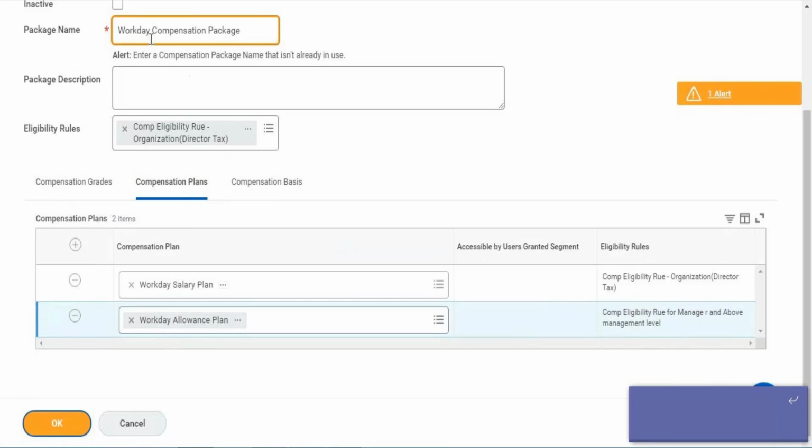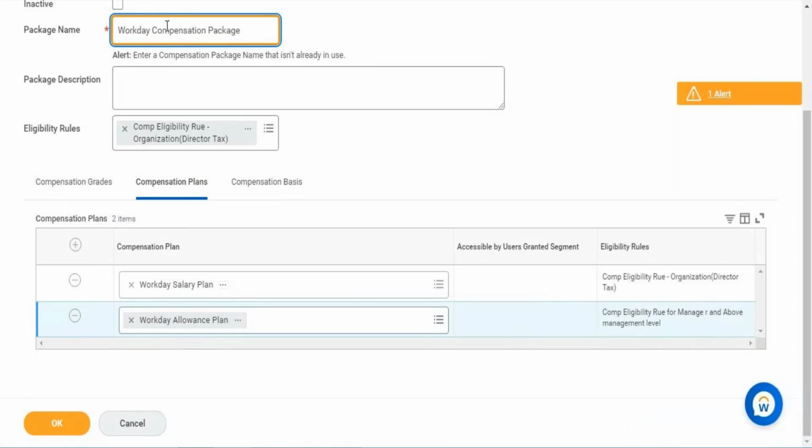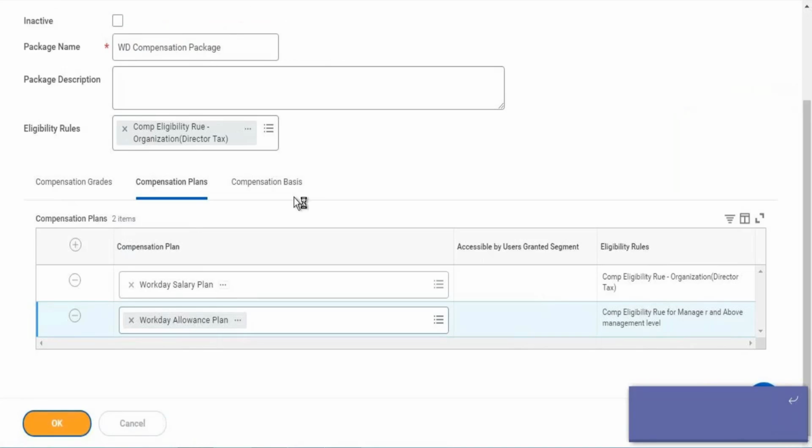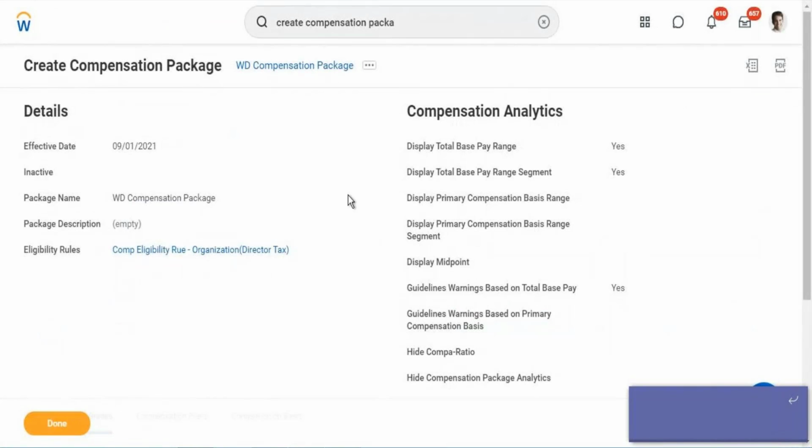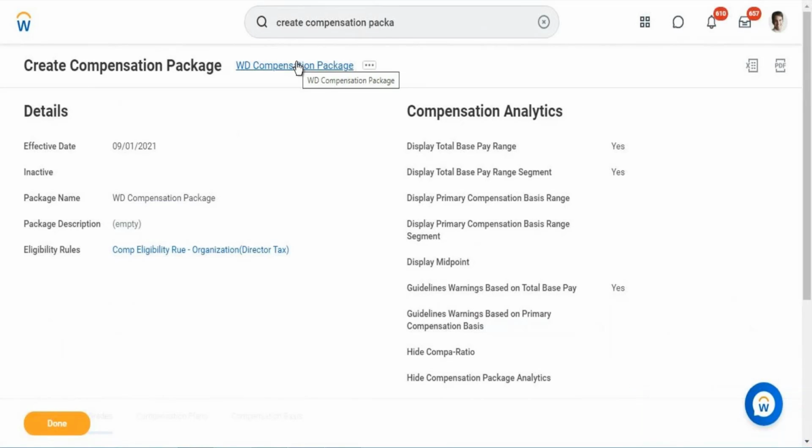Package name already, Workday says the name already exists. So now this compensation package has been created. Whenever you're hiring an employee from any country where you have defined a compensation grade and plans, you will be offering this compensation package to that team member.